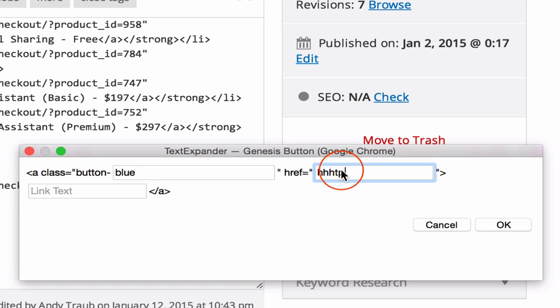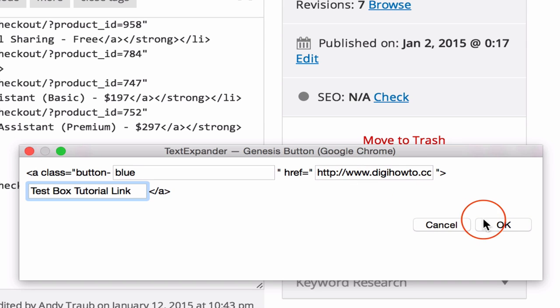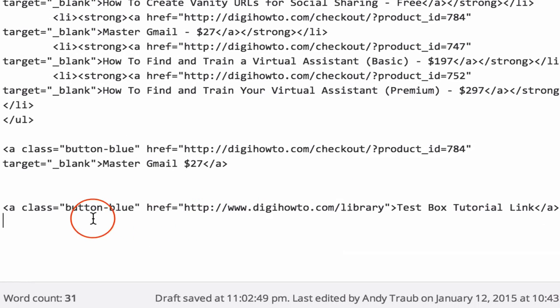And the HTTP digihowto.com/library, just as a test. And then we'll do this as a test box tutorial link. All right, so we just filled in the color, which is blue.